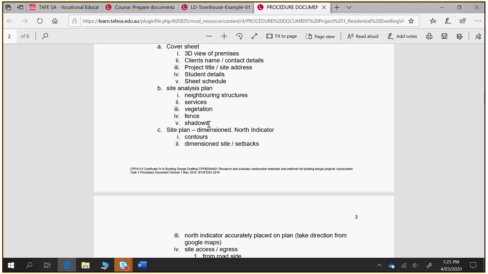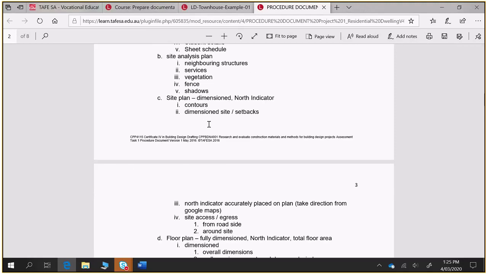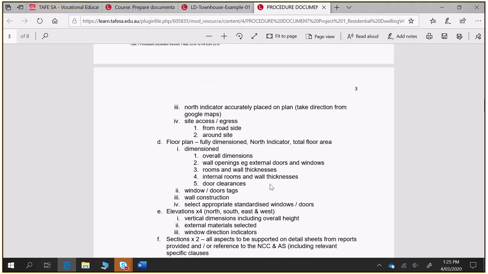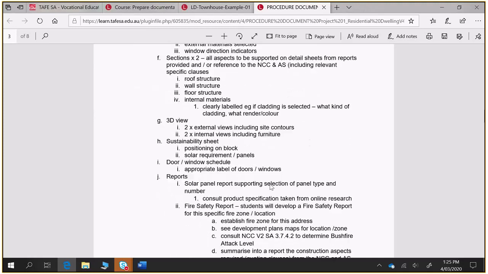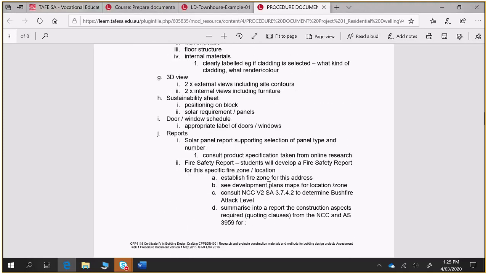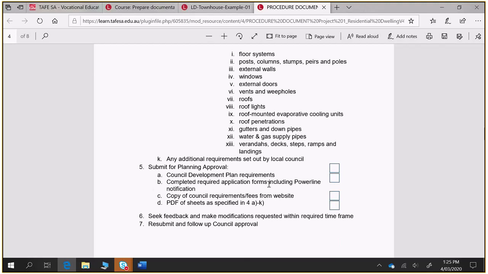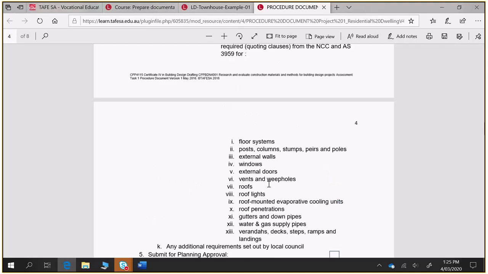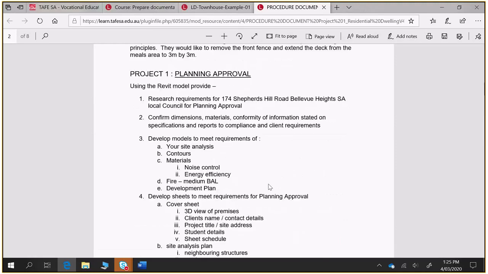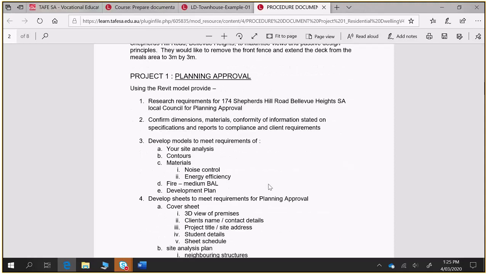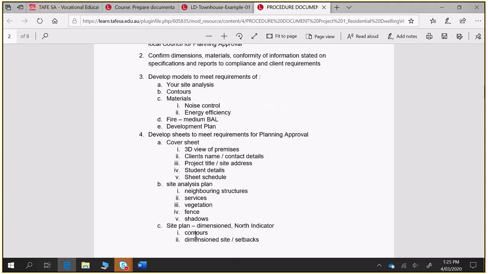Fencing and shadows. So on that locality plan, that's where you're going to be doing your sun paths. Or you can choose to do it as a separate sheet.